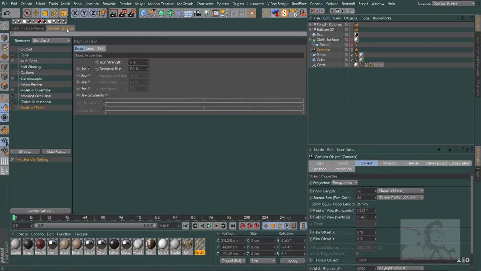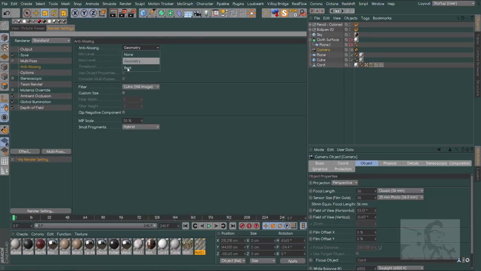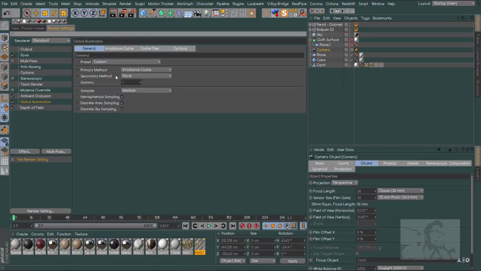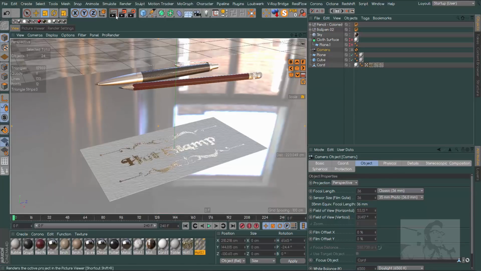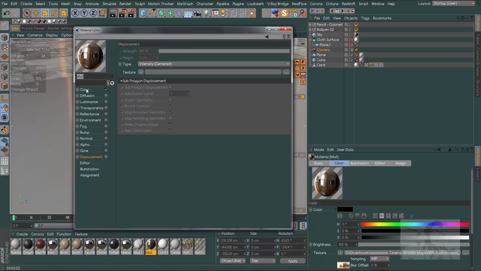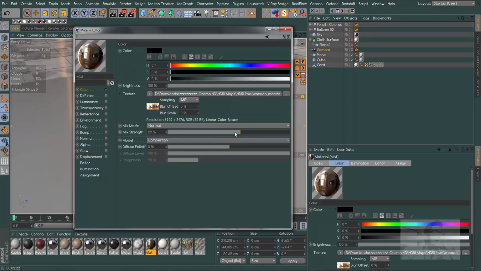In render settings, let's go to anti-aliasing, choose best, and global illumination change for median. Secondary method, choose irradiance cache, come back to view, and let's see what we have. And here our result, you can see is very bright. Go back to our HDR and color, let's choose something like 50%.